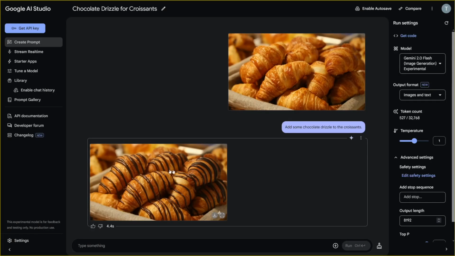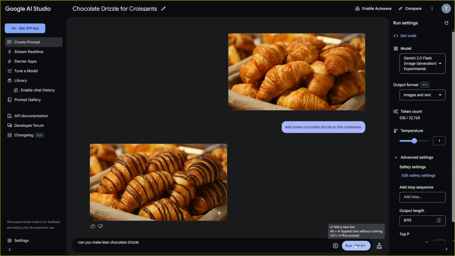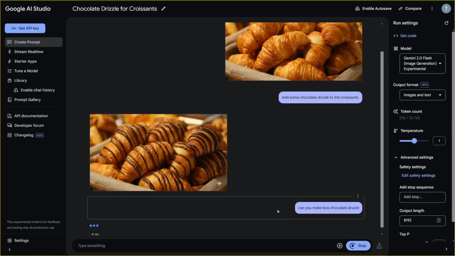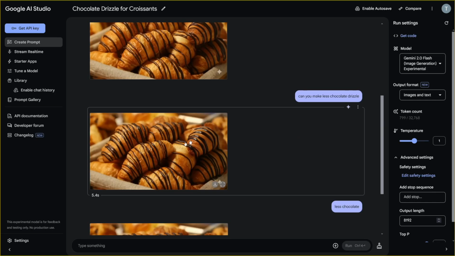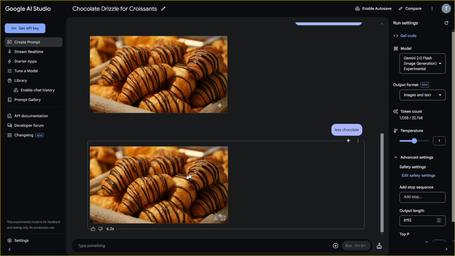For example, on this one, I don't like the intensity of chocolate on these. So the next step for me would be, can you make chocolate drizzle? Or just like this, can you make less chocolate drizzle? Then you click on this run, or you can just use Control plus Enter. And then of course, it's just going to give you the result like this. Now, somehow, I think it's way more chocolate now, so I'll just repeat this one. I'll just go with less chocolate this time. But it looks good now as well, and this one is even better, I think.